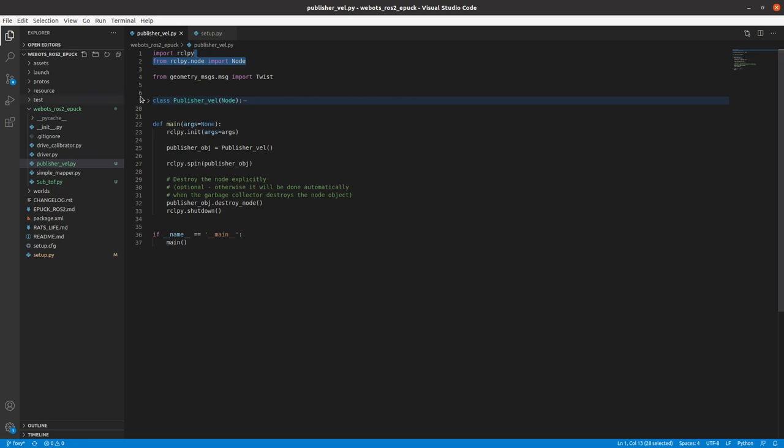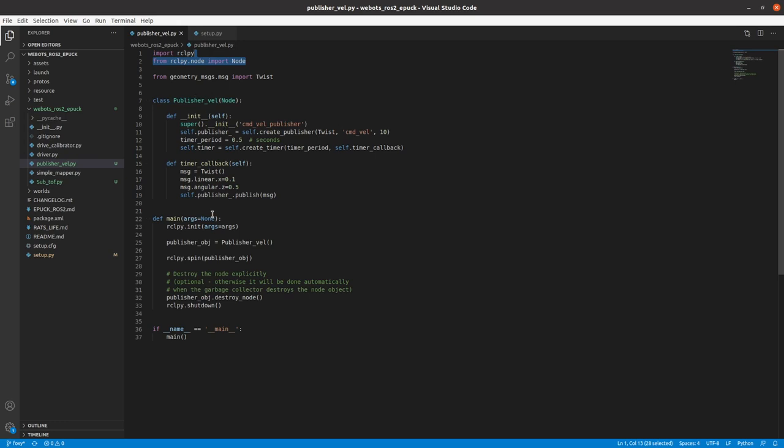Now let's go through the class. It has one function, init. We initialize the name of the node as cmd_vel publisher. We make a publisher. self.create_publisher is a function which enables us to create a publisher. It takes in the message type, the topic name and the buffer size. So it will hold 10 messages because its buffer size is 10.